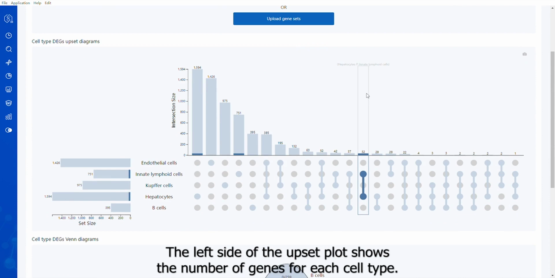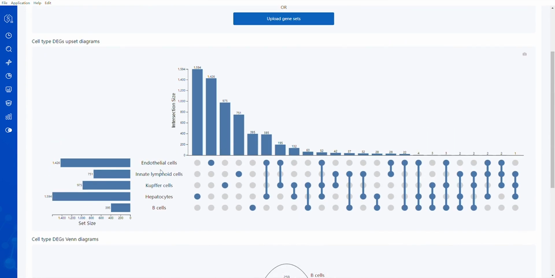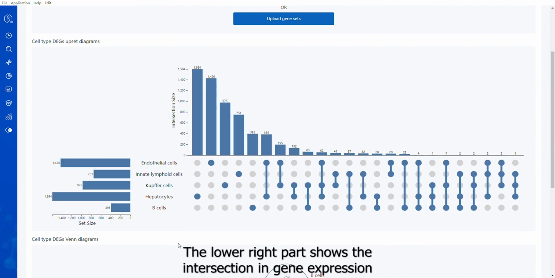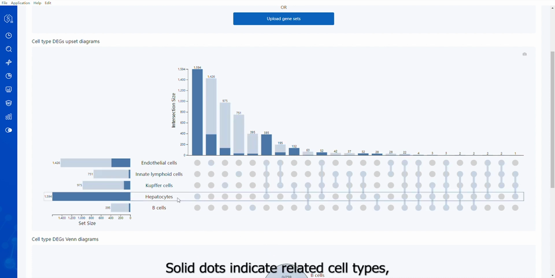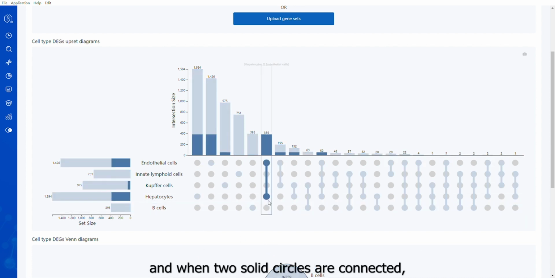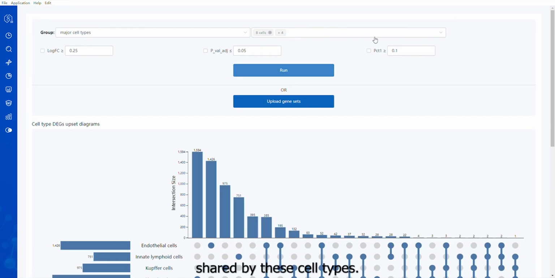The left side of the upset plot shows the number of genes for each cell type. The lower right part shows the intersection in gene expression between different cell types. Solid dots indicate related cell types, and when 2 solid circles are connected, it indicates the shared gene expression. The numbers above the bars indicate the number of genes shared by these cell types.